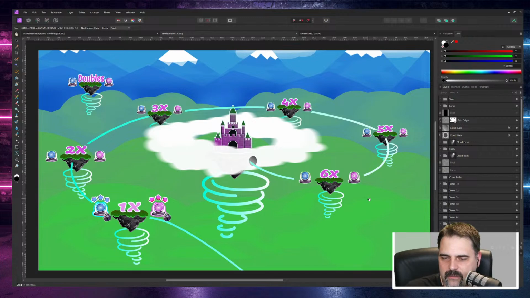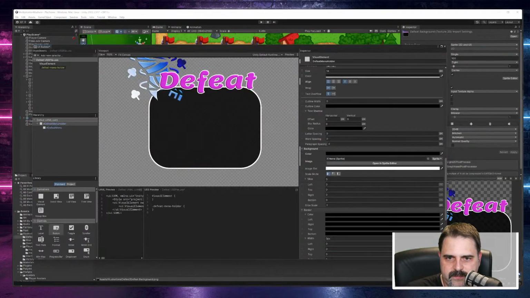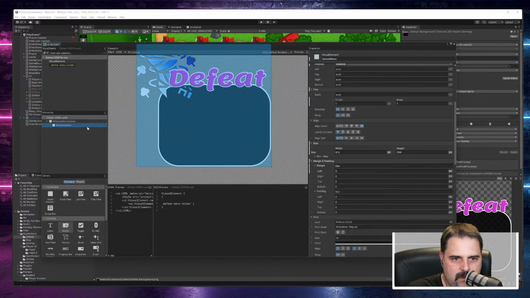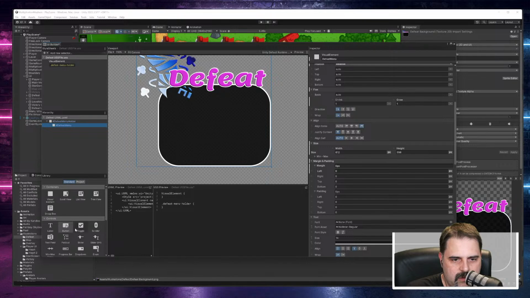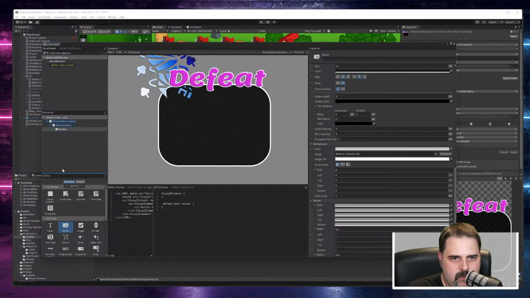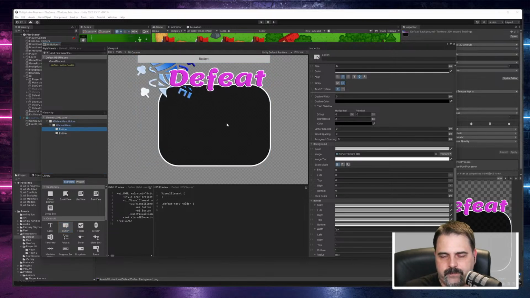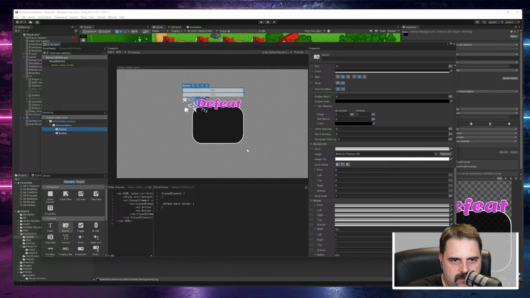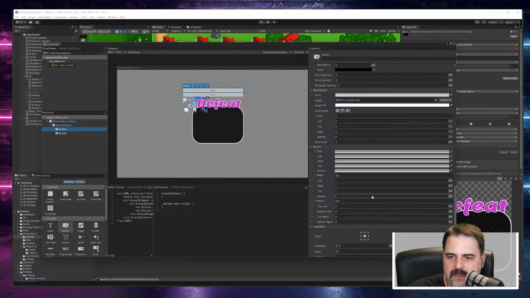Okay, now back to the menu. The defeat menu. So I have to add the buttons on. And for that I have two buttons there. Button 1 and button 2. Of course, it puts it the wrong way, but we will fix that. But first, let's make them pretty.